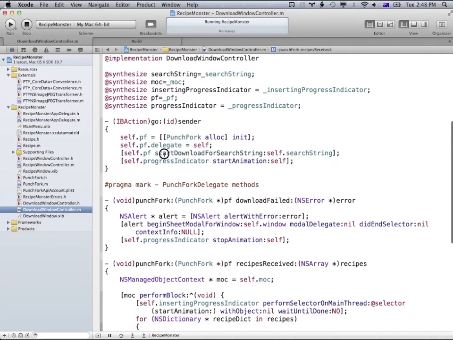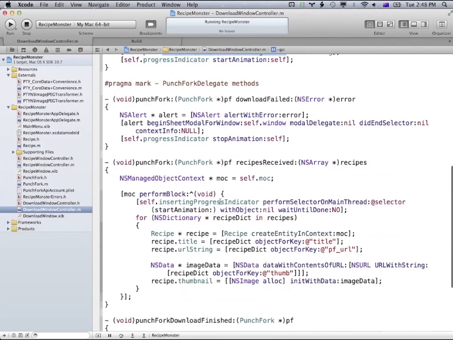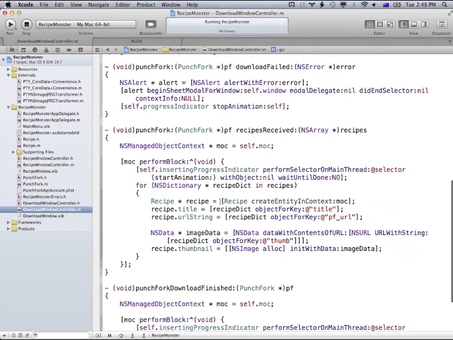All right, so when we actually say go, we're just calling that start download with a string out of the text box. So you remember that we looked at. Okay, so the interesting stuff here. Recipes received. This is as we're downloading the JSON data, so we're just getting metadata about the recipes. And remember, this is going to get called multiple times because the download is coming in 10 recipes at a time and there's 100 and something.